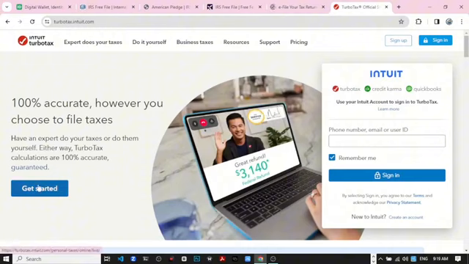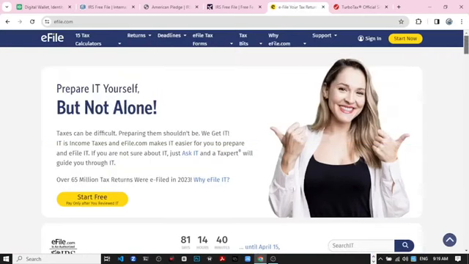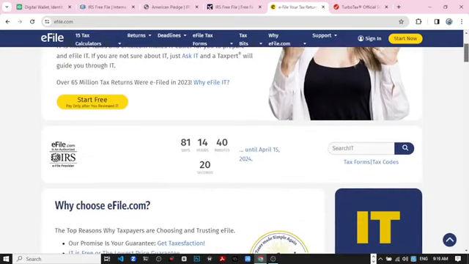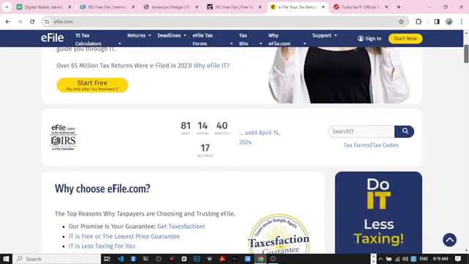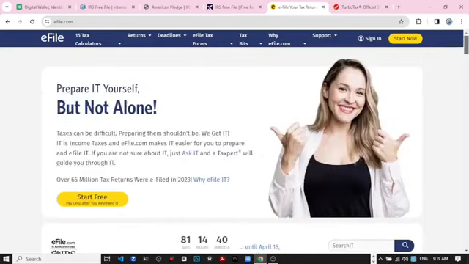Then we got TurboTax, another one I also use. So here you basically just go to the website, you can explore it. Okay, I didn't make a video for TurboTax, but on eFile, I will leave the link in the description of how you can use eFile to file your tax refund.